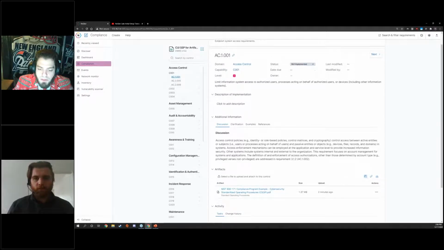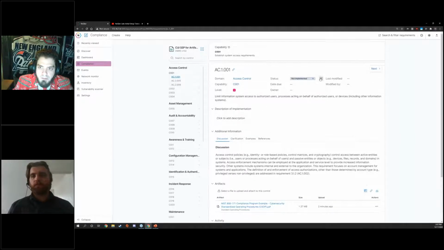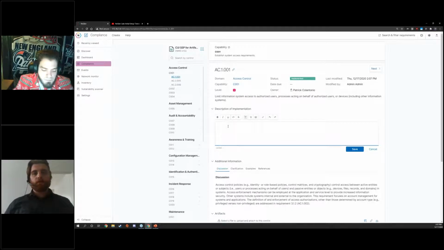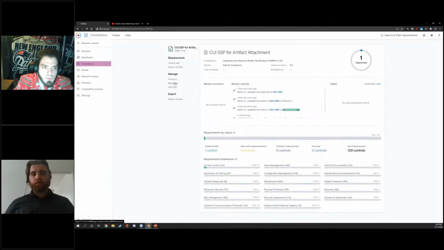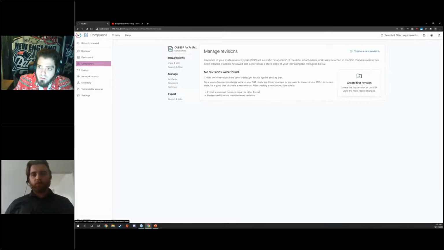Now, one of the things that we also do with this artifact system is these artifacts are versioned with the revision that they are updated or rather uploaded into. So if I just add a couple values here, implemented, and I add, I'm the owner, Patrick Colantonio, and if I just type an example of a description, save that, and we'll go into revisions, and we'll create our first revision.